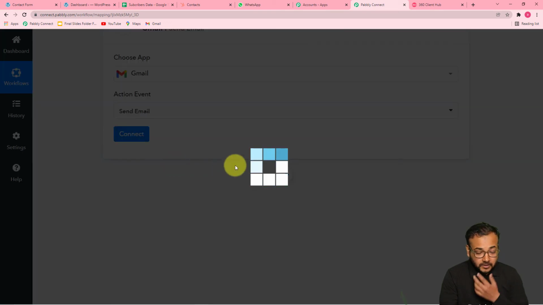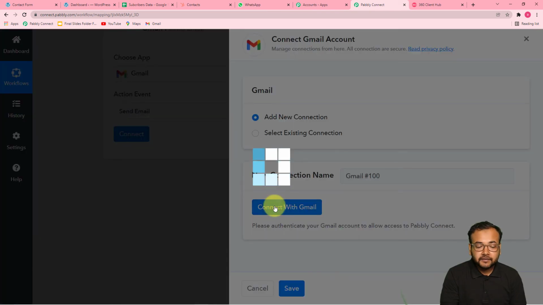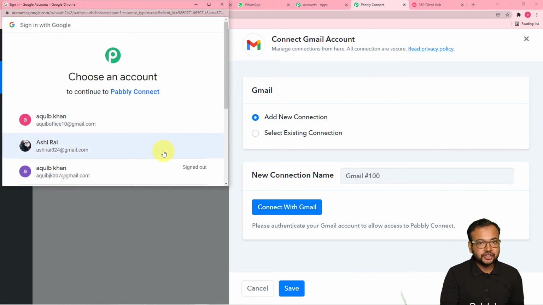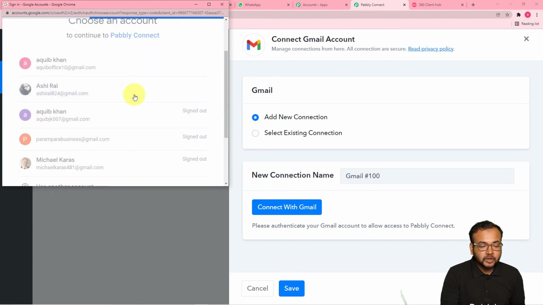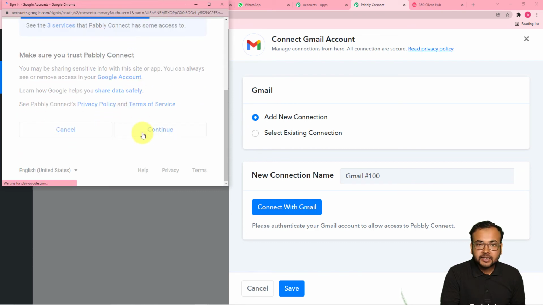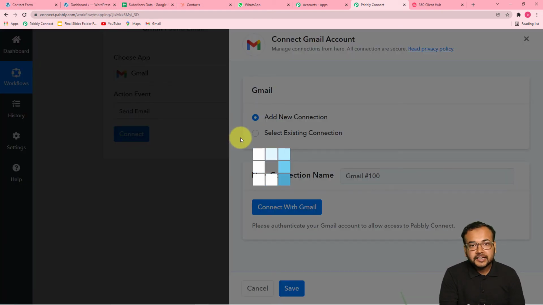Then click on connect here, and from this window select this add new connection, then click on connect with Gmail. Okay, and that will bring you to this window from where you have to select from which Gmail account or email ID you want to send the email. Okay, so select that email ID. Okay, and then give the required access to send the mail. Click on continue, and you will see that we are getting connected here.